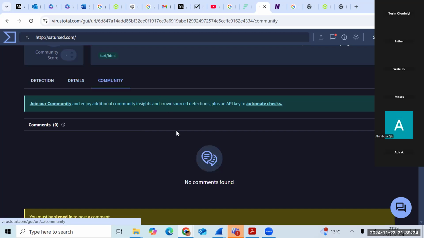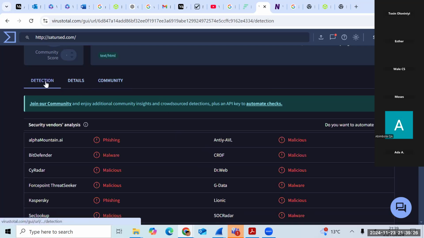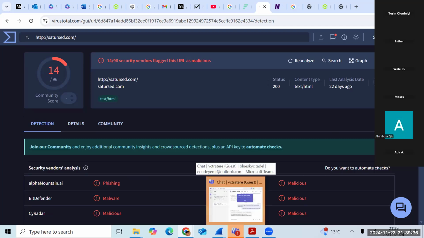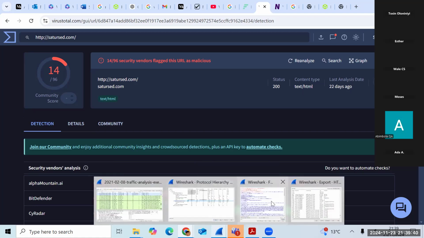Let's see what is being said about it. Nothing much. No, there are no other comments, but we can see that it has been reported already by 14 out of 96 vendors. So the next thing you should be asking yourself is: after I've analyzed it and seen that it is malicious, what's the next thing to do?